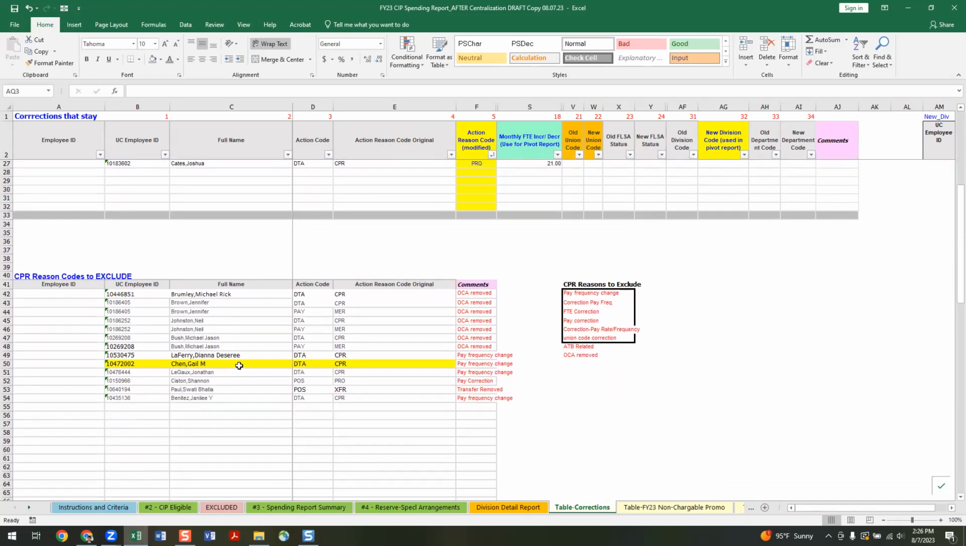And then I have these in here that need to be removed. And what it will say is I'll have the reason in here of why. What's the reason? A lot of times it's OCAs that have been removed. And it comes across and it shows as a pay action of some kind, but I have to actually go into UC Path and look at it to see exactly what happened.